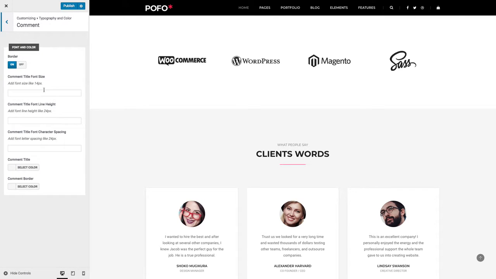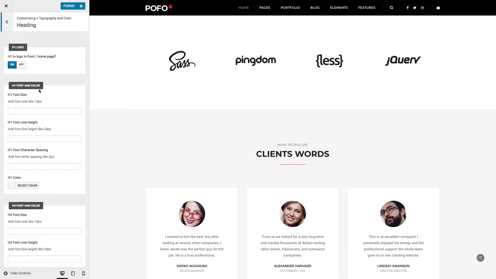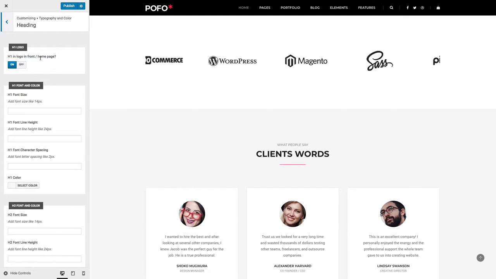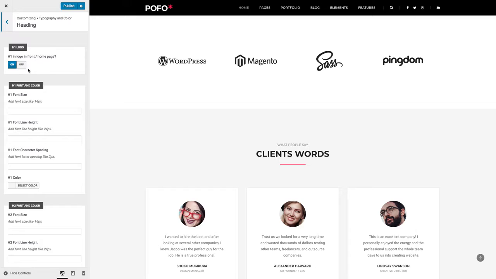Comment. You can manage font and color for page or post comment area here. Heading. H1 logo. Whenever you set any page as front page, meaning home page, then by default your logo in home page will contain H1 tag. If you don't want H1 tag in your home page logo, then you can switch off here. You can also manage different headings like H1, H2, H3 font and colors also.